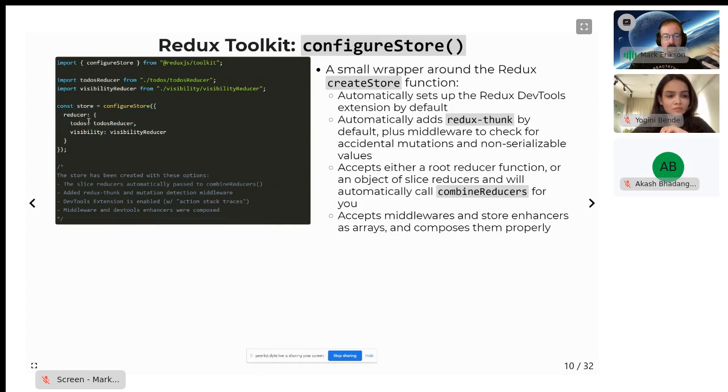If you look at this code over here, this is pretty short and simple. In fact, you notice what we've done is we've just supplied an object that has some of our slice reducers, and that's it. And with that one call, configure store has automatically passed those to combine reducers to combine them together. It's added the Redux Thunk middleware, and in development, an additional middleware to check for accidental mutations. It's also turned on the Redux DevTools extension.